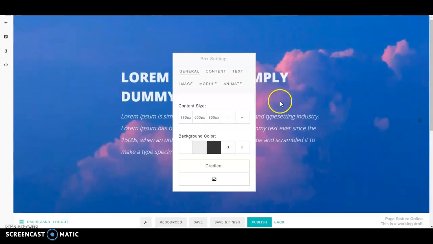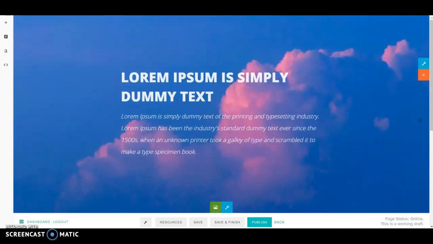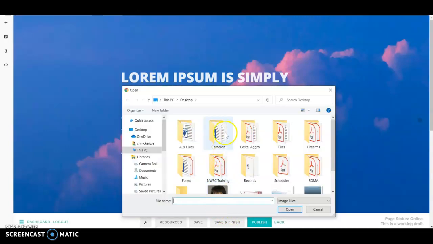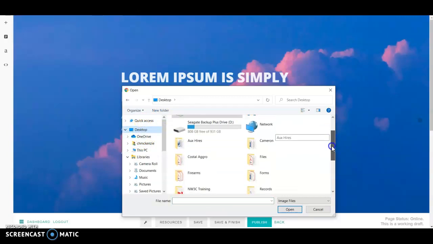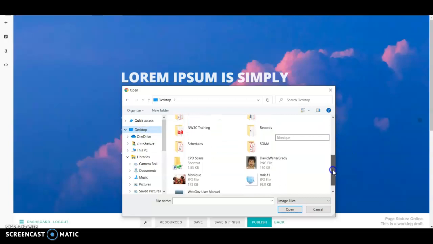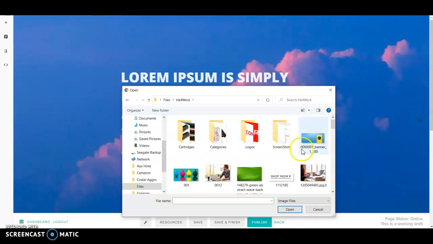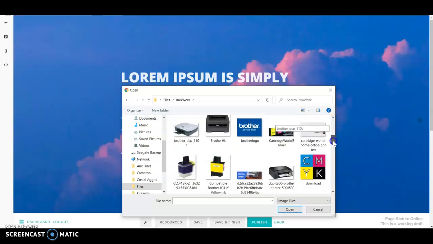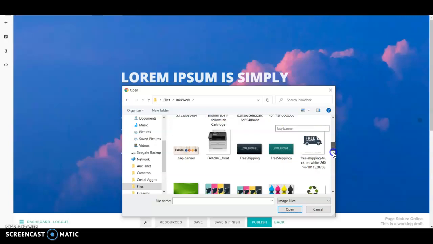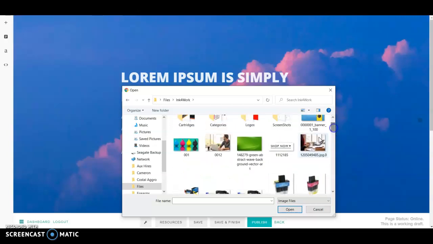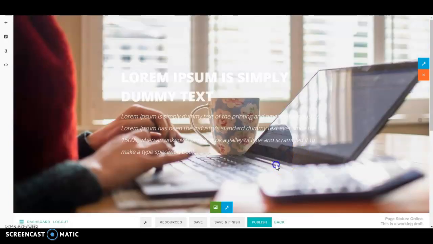And let's say you want to change the photo. There's a couple of different ways to do it. You can click here and browse anywhere on your desktop. Find the picture you want. And you can see the text.